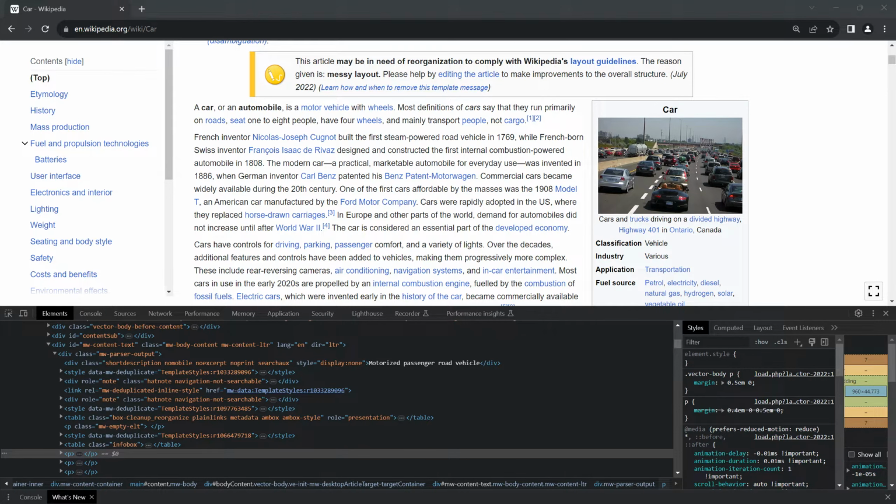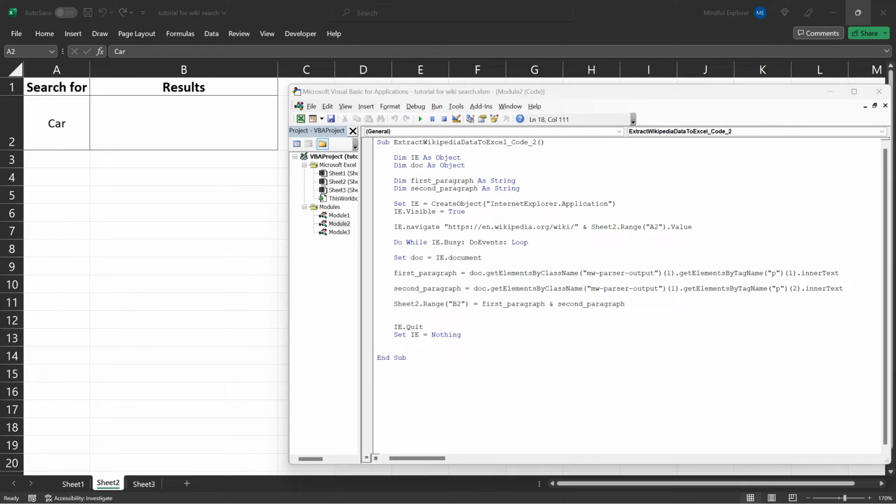Alright, let's switch back to our VBA code and see how to translate this HTML structure into a line of code that can pull these paragraphs for us. We're going to use this line of code to fetch the first paragraph. Let's break it down. This bit accesses all elements with the class mw-parser-output. The number 1 in parentheses specifies that we want the second occurrence of this class. Remember, counting starts from 0 in most programming languages, including VBA.